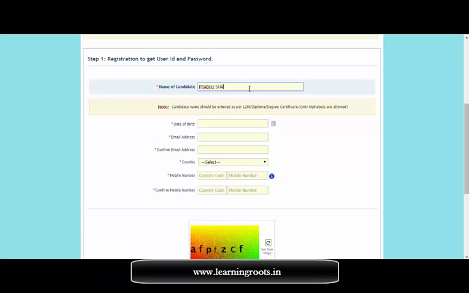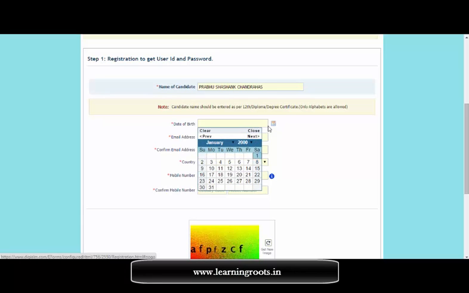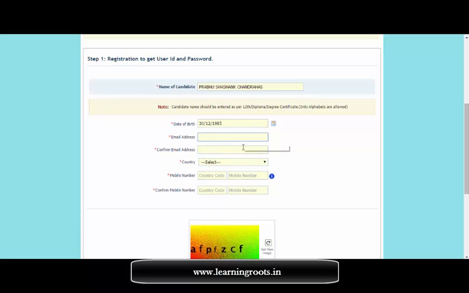So we will just put in the name of the candidate as it appears on the 12th, diploma or degree certificate, and only alphabets are allowed. In my case it was surname first followed by my first name followed by my middle name. So we will put it here. Date of birth, again it's pretty user friendly to do it. We'll just select the year, the month, and if we set the date, then we are done.